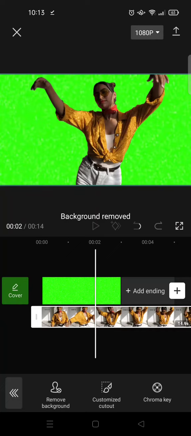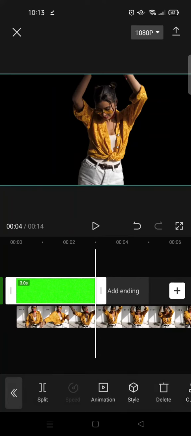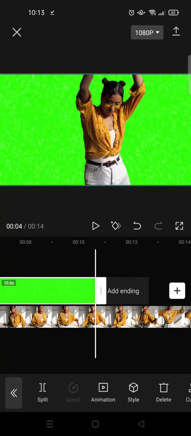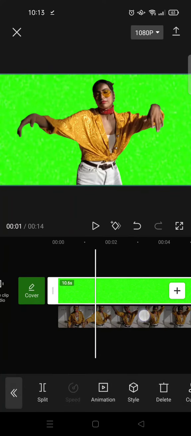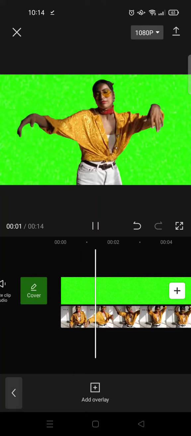So now the background has been removed, and then click on the green screen and you can just drag it to adjust the video, to adjust the green screen aligned with the video duration like this. And here is your green screen video.